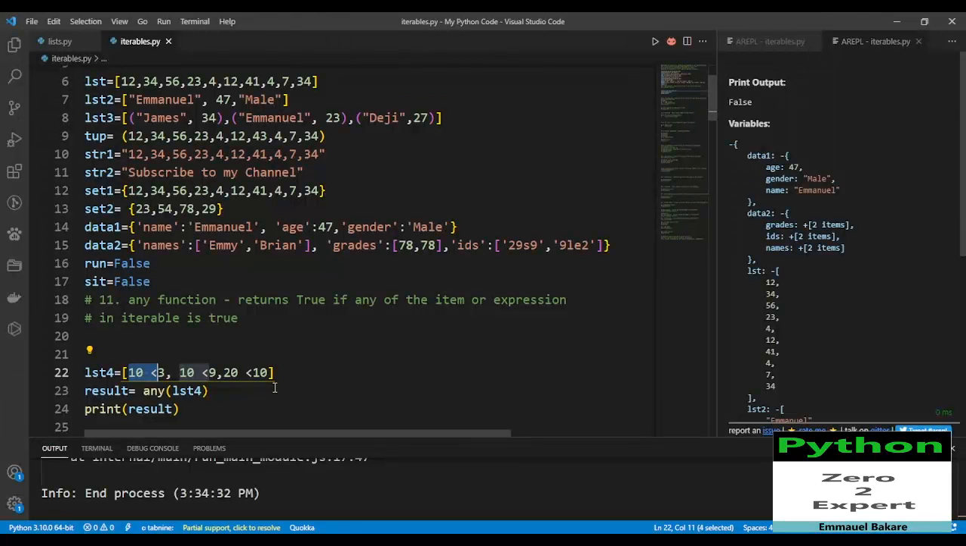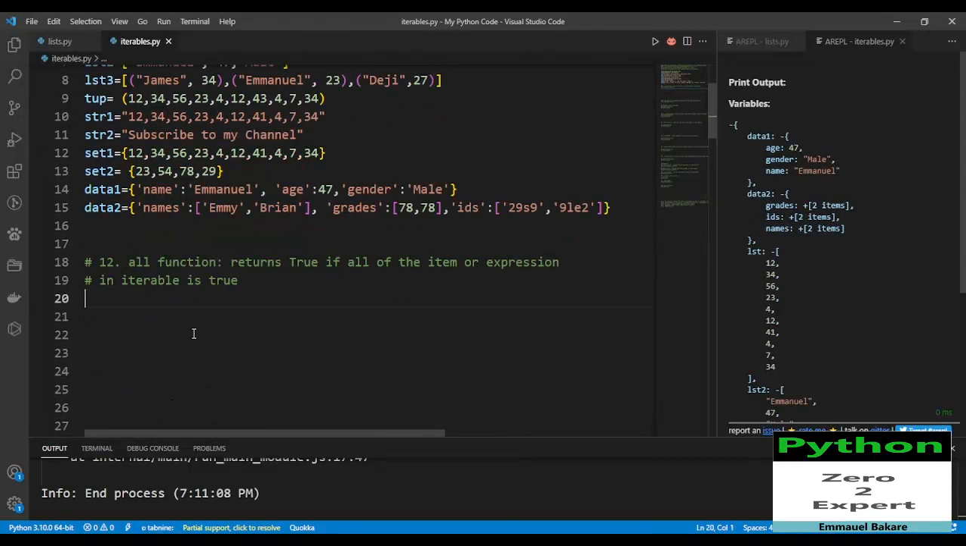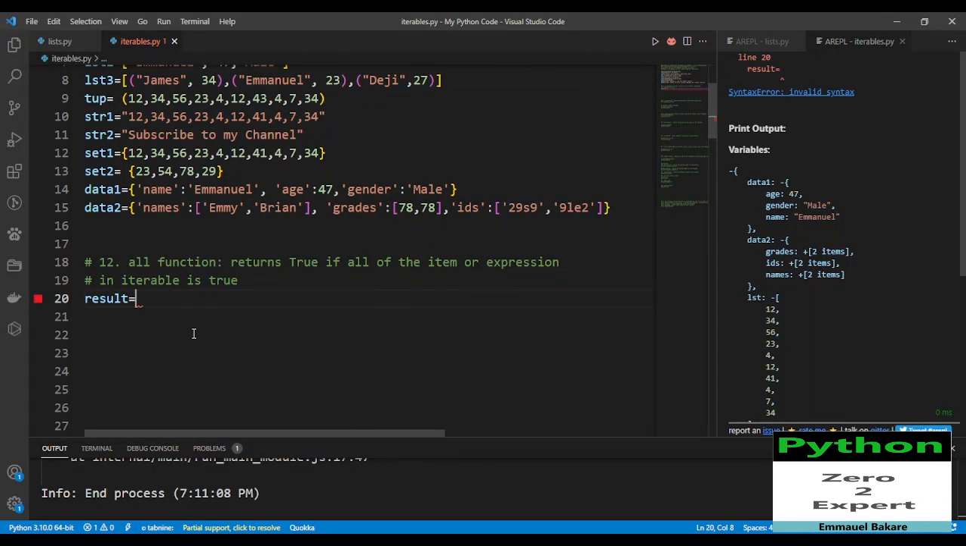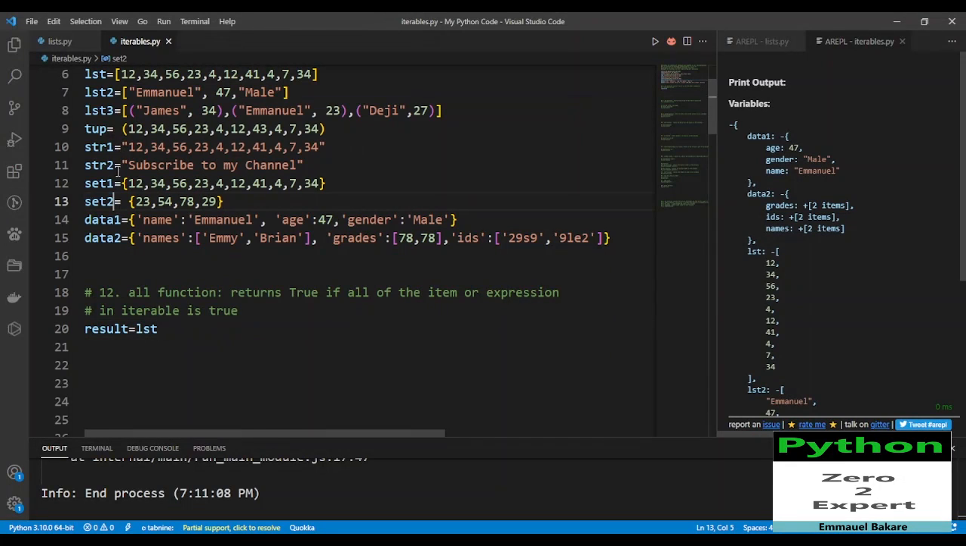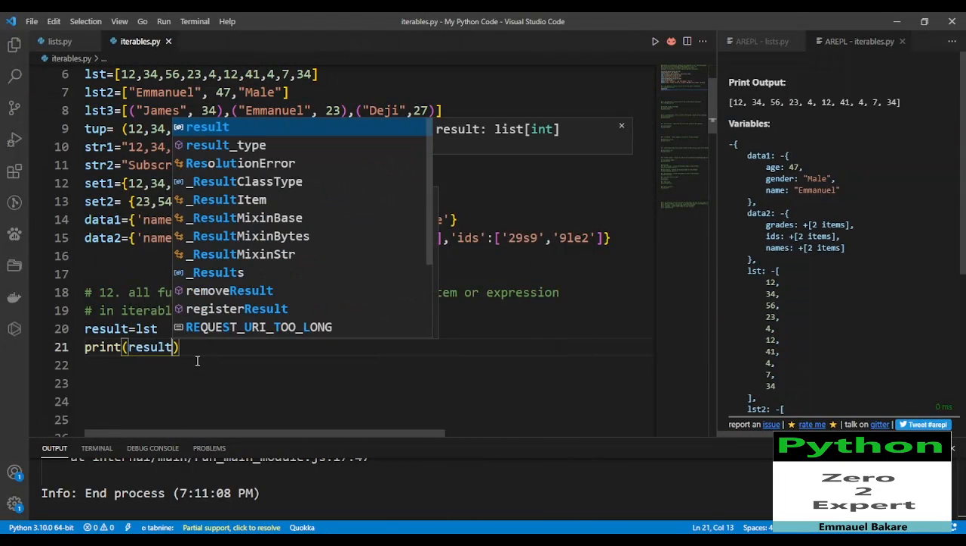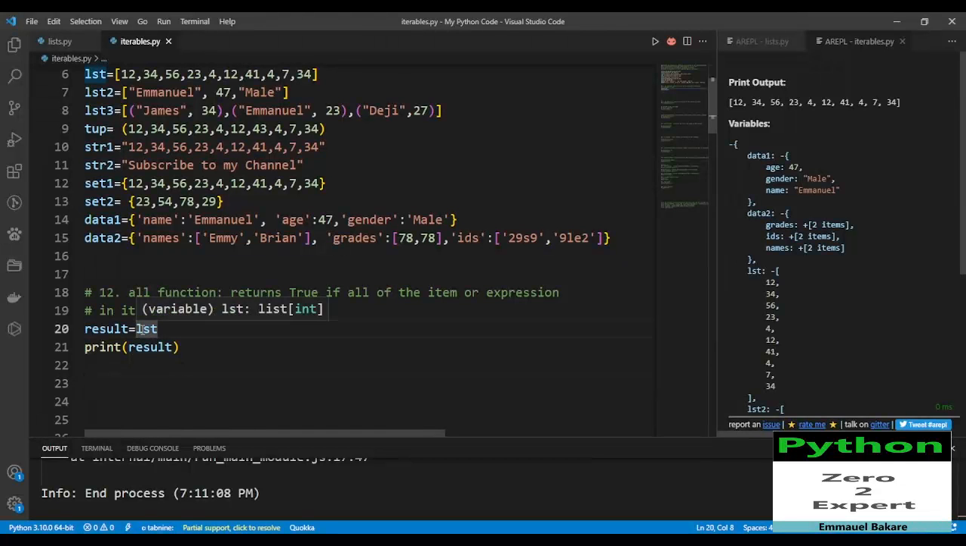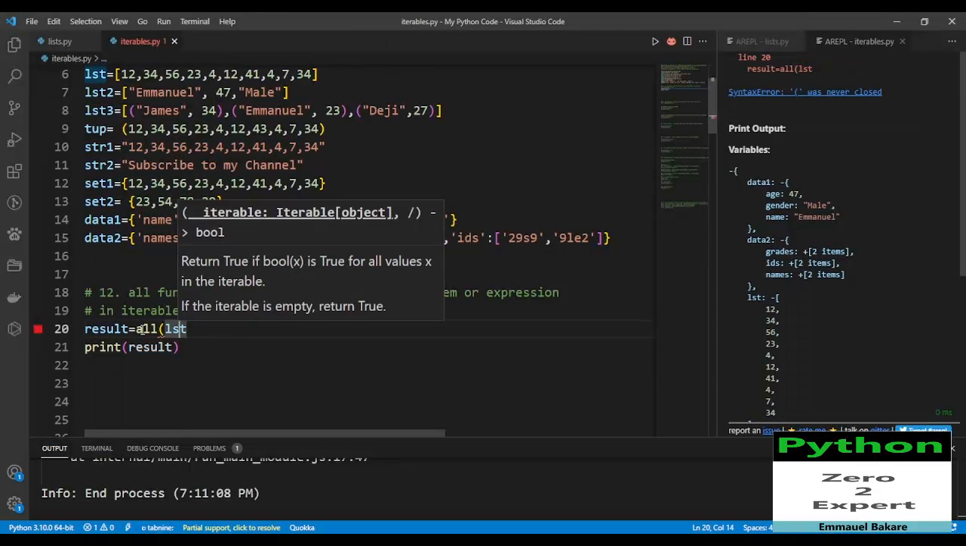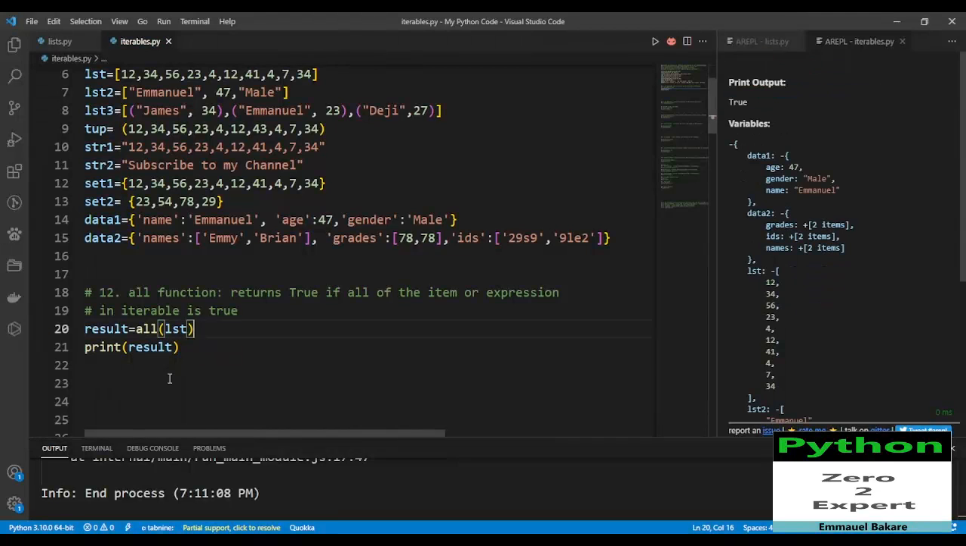All function returns true if all of the items or expressions in an iterable are true. All function is like the opposite of the any function. In an all function, if I say result equals LST, I want to store result in LST and then print out results. If I say all LST, it's going to return a true or false.